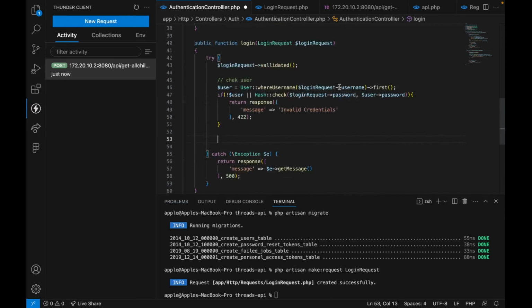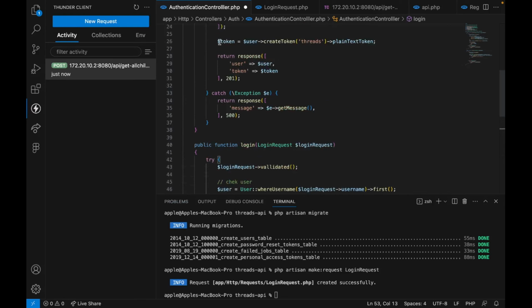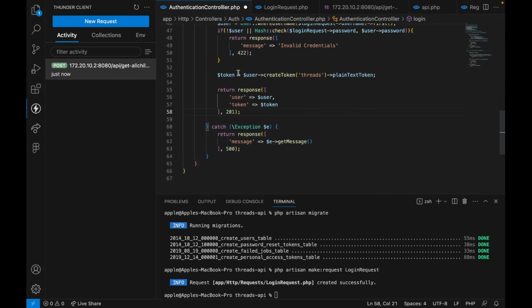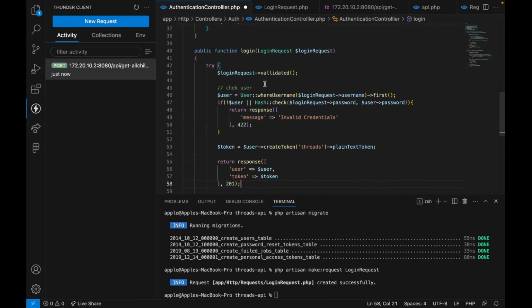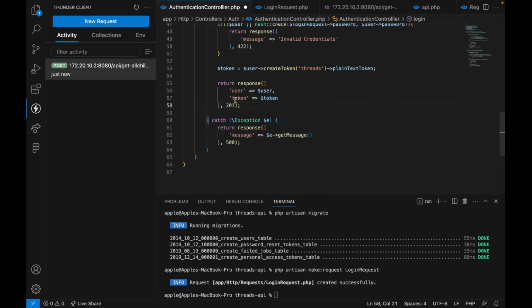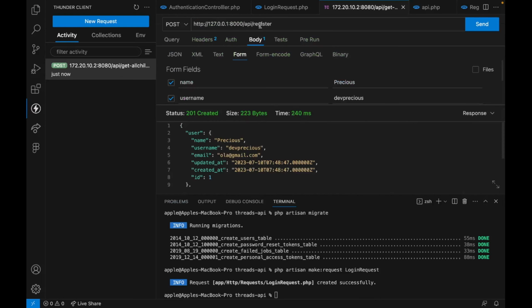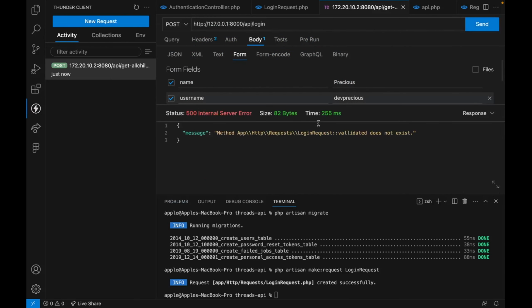Right, so once this is actually successful, what you can just go ahead and do is copy this particular code. Okay, so we have a user, copy that particular code, and we have the token, let's just change this to 200 and save. And once that is done, the last thing to do is head over to our route, we can copy this, and we can just change this to login. Okay, beautiful.